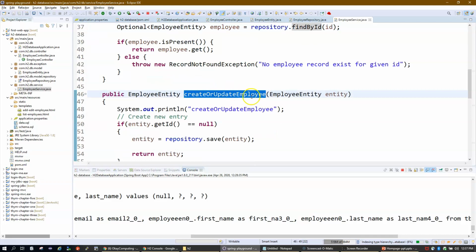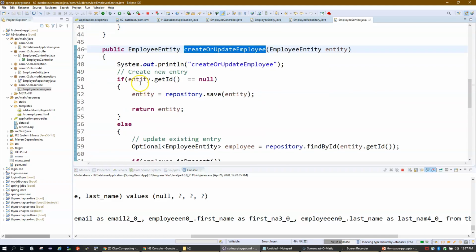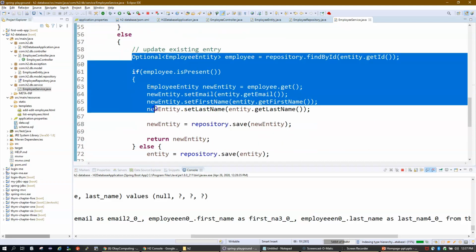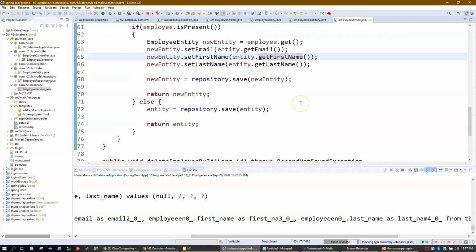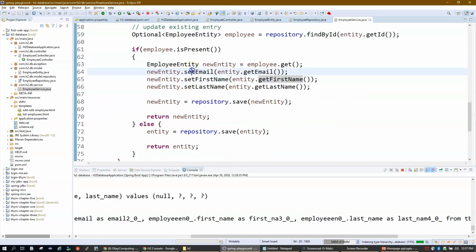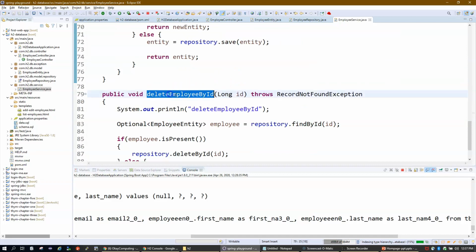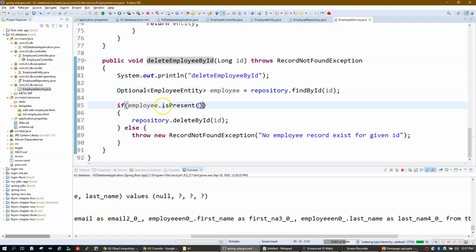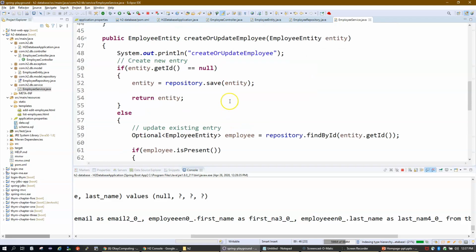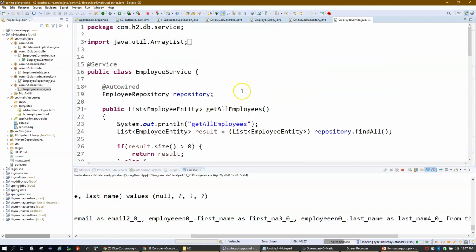And then here is the create or update. If you see this one, the logic is this way: if the employee ID is null, then I'm going to create an entry, and if it is there, then I'm going to update the data, whatever I'm getting from the UI part. Okay, and then to delete, same, we have findById, and if it is there, then delete. So deleteById is a method provided by the repository. And here I have used RecordNotFound as a custom class to handle the exceptions. Okay, so this is all about the code.